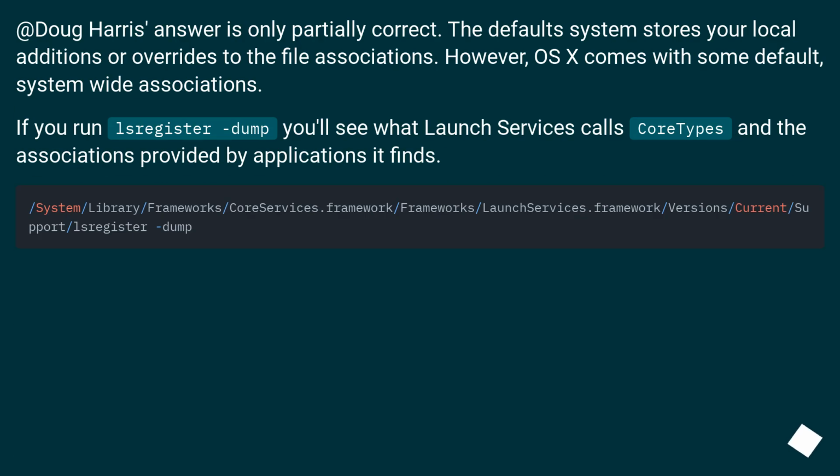Doug Harris' answer is only partially correct. The defaults system stores your local additions or overrides to the file associations. However, OS X comes with some default, system-wide associations. If you run lsregister -dump, you'll see what Launch Services calls core types and the associations provided by applications it finds.